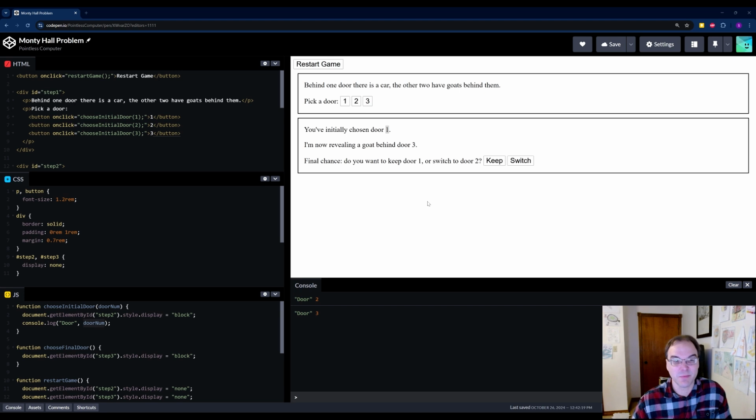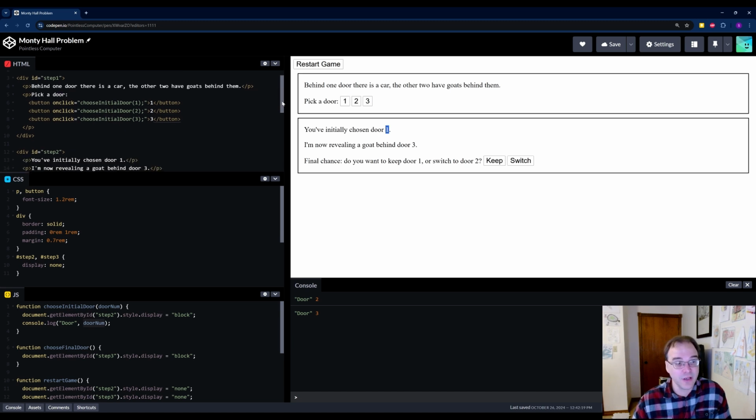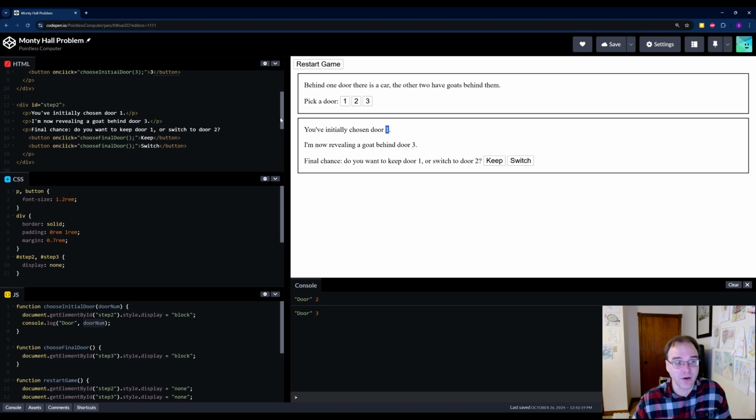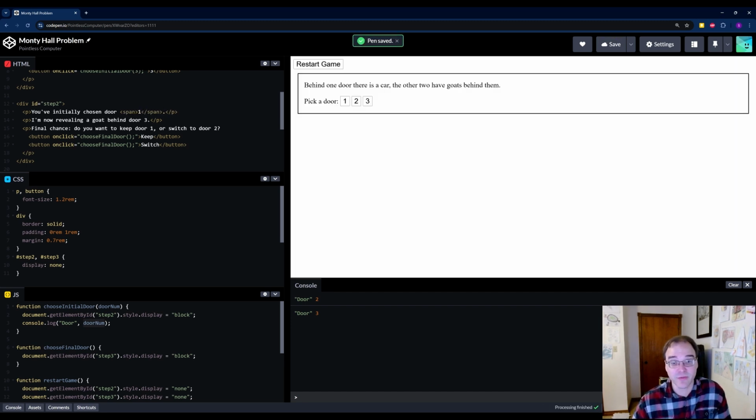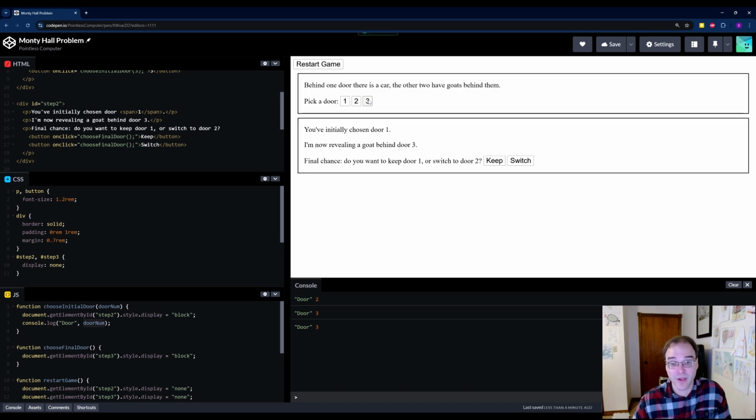That tag is the span tag. Span is a lot like div, except it does not begin a new block. So let's see this in action. If we scroll down here in our HTML, you'll see where we say you've initially chosen door 1. If we put a span tag around the number 1, you will actually see no difference at all. When I click the number 3, you'll see you've initially chosen door 1. You don't see any kind of extra spacing around it or anything.